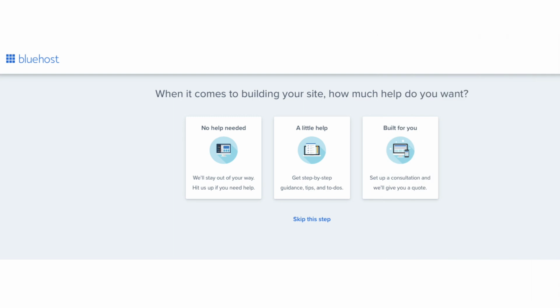You'll now be on a page where it'll ask you how much help you need with building your site. Feel free to click the one that you want. You can also click Skip This Step. I'm going to click Skip This Step.